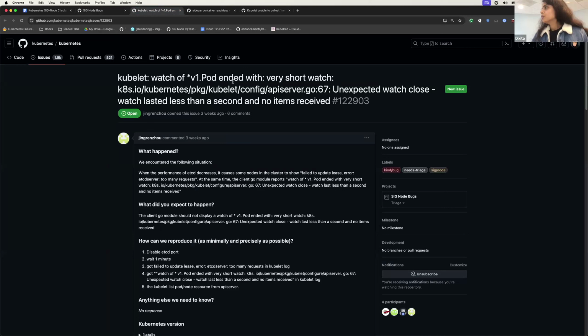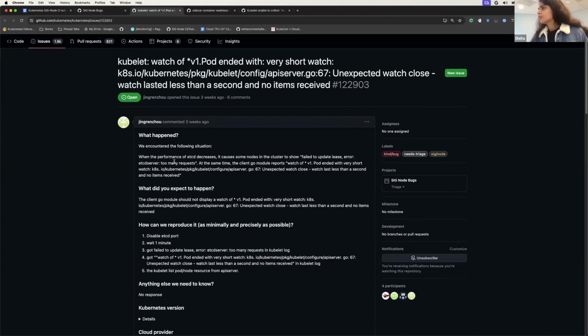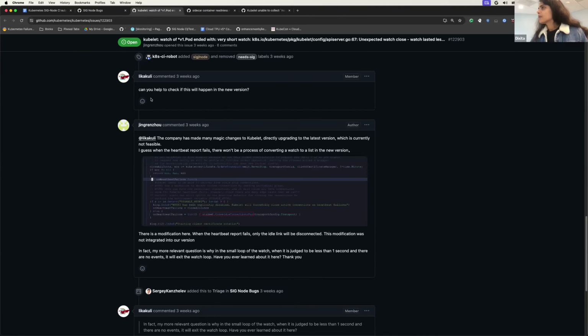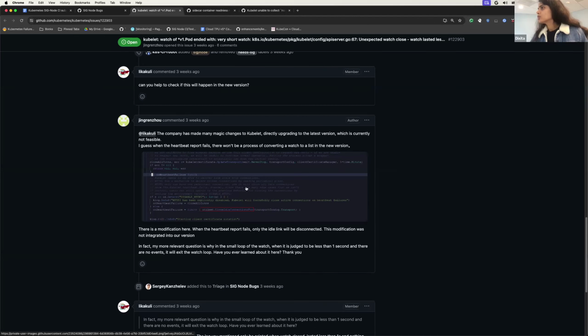Watch of V1 pod ended with very short watch, unexpected watch close. Watch lasted less than a second. No items received. When the performance of etcd decreases, it causes some nodes in the cluster to fail to update, with the error too many requests. At the same time, the client-go watch ended with a very short watch, unexpected watch close. Let me see the status of it. I have to check if this happened in the new version.